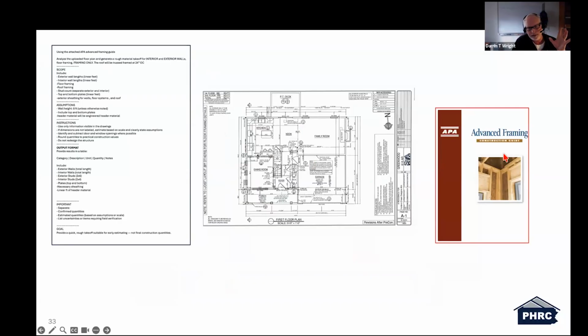I wanted it to know that I'm planning on framing this building to APA advanced framing guidelines. So rather than trying to explain what all that is, I actually went onto the APA website and downloaded their PDF document, which explains the details on how to do advanced framing. And then I created a prompt.